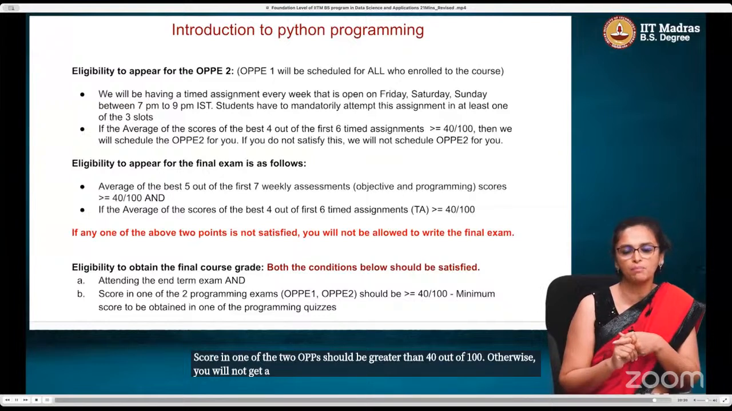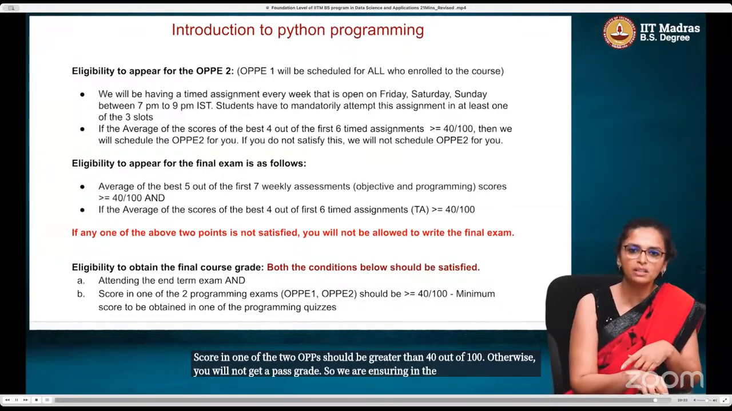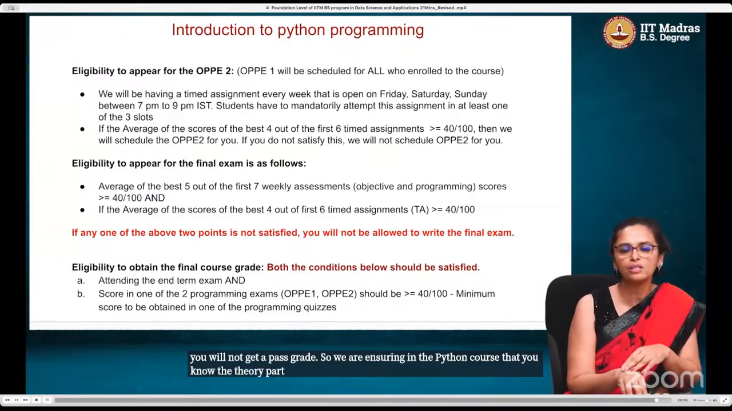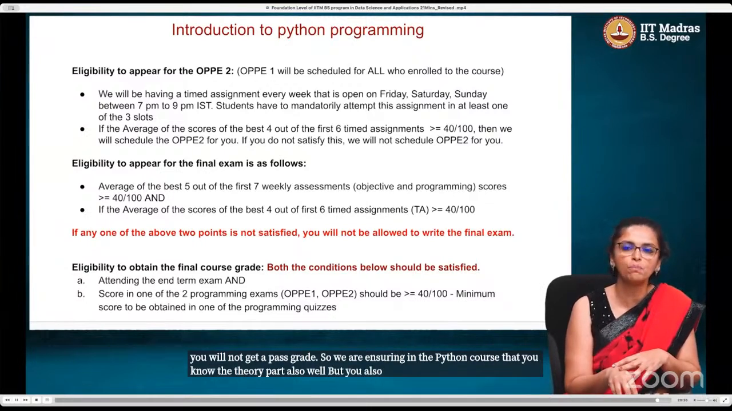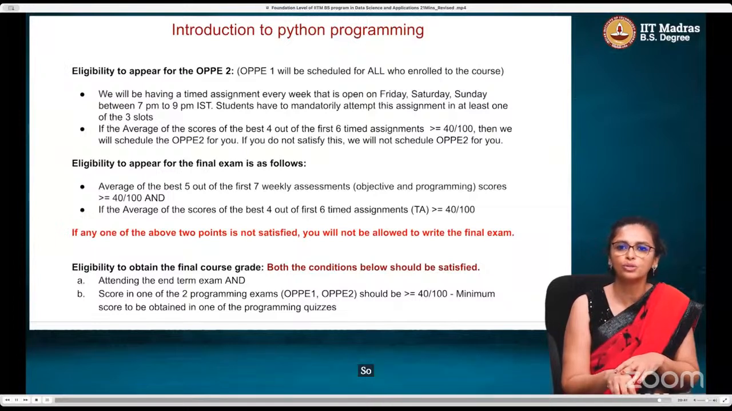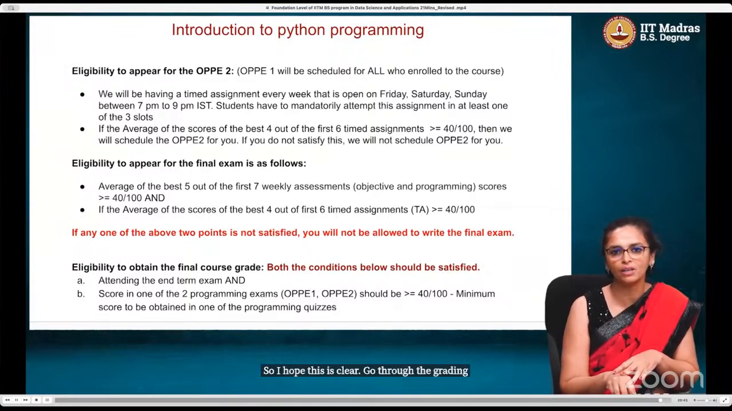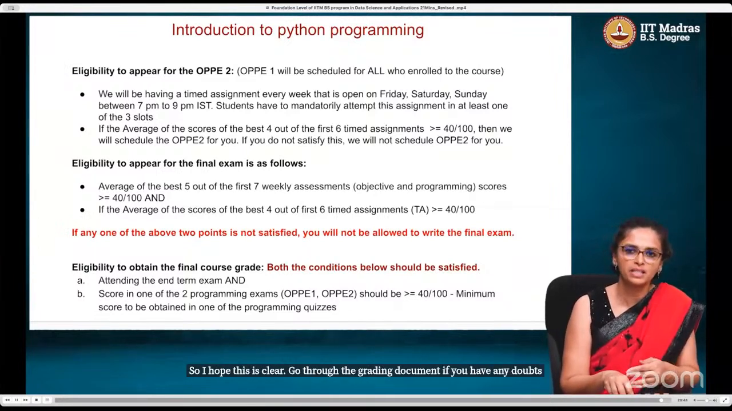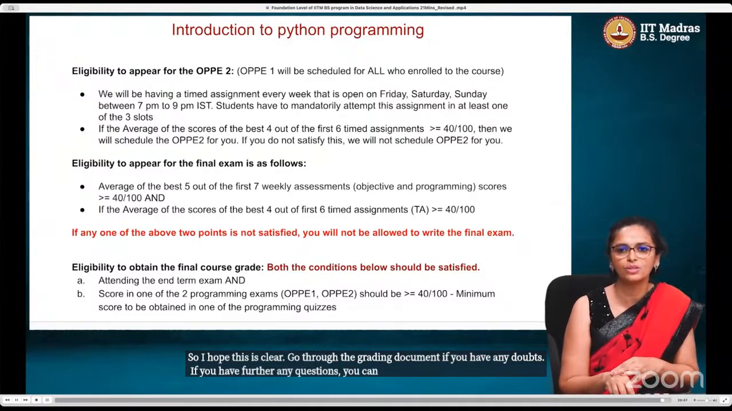So, we are ensuring in the Python course that you know the theory part well, but you also know how to write a program and you are able to pass the programming exam. So, I hope this is clear. Go through the grading document if you have any doubts. If you have any further questions, you can ask the instructors or you can ask on the discourse forum and the team will reply to you.